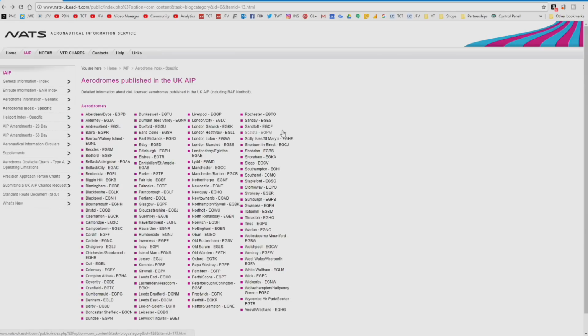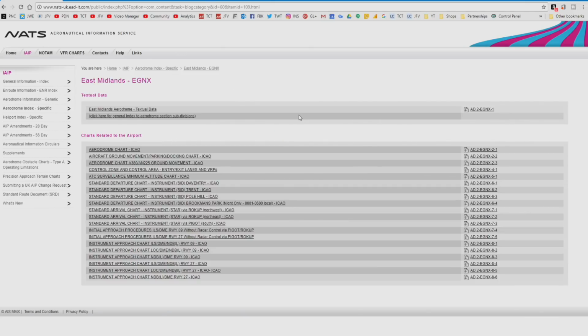Let's go on to our East Midlands one, because this is the one we're trying to solve. So East Midlands Airport has got an aerodrome chart, and then it's got a movement, parking, and docking chart.